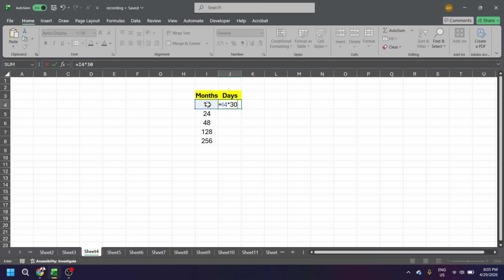Next, type an asterisk and the number 30 to multiply by 30. Visually, your formula will look like this: equals the cell with months times 30. For example, if your month value is in B2, it would read =B2*30. This tells Excel to take the value in B2 and convert it into days using the 30-day assumption.